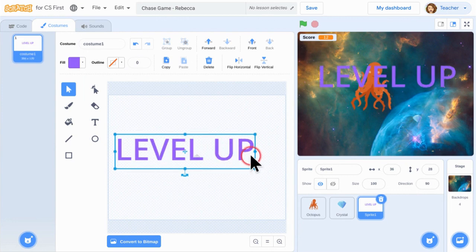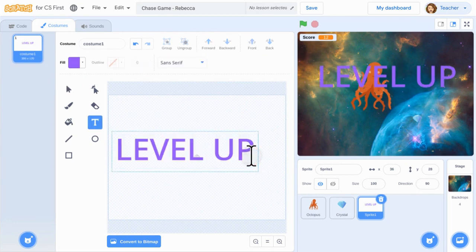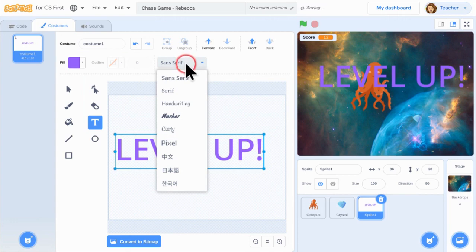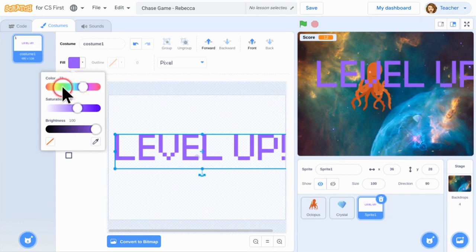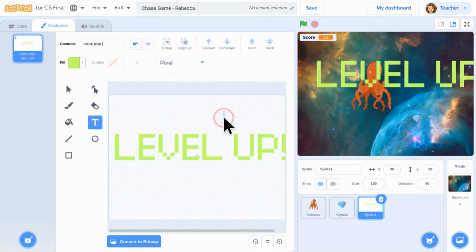If you want to edit it, you just double click. Let's say I want to add an exclamation point to the end. I can do that. I'm going to change the font. I want it to be pixel since it's a video game. And I want to choose a color that really makes it stand out. So I'm going to go to the fill block. Let's see. Ooh, I like that.